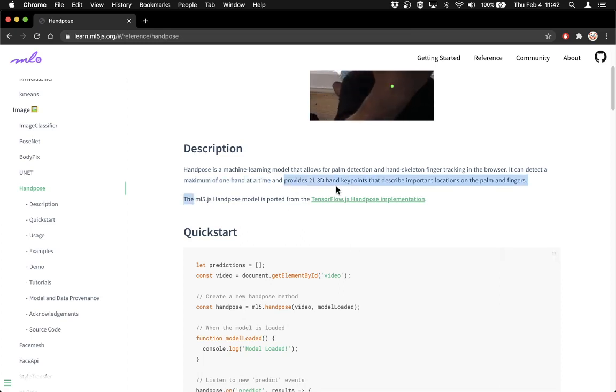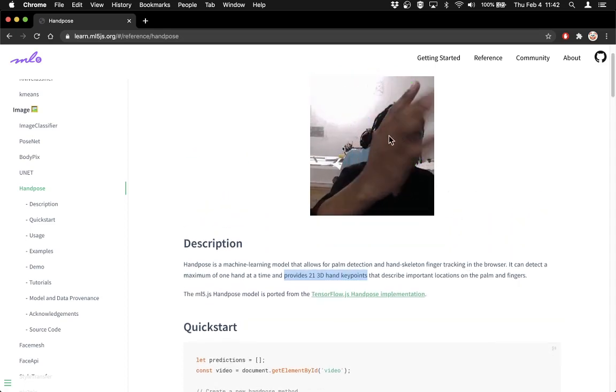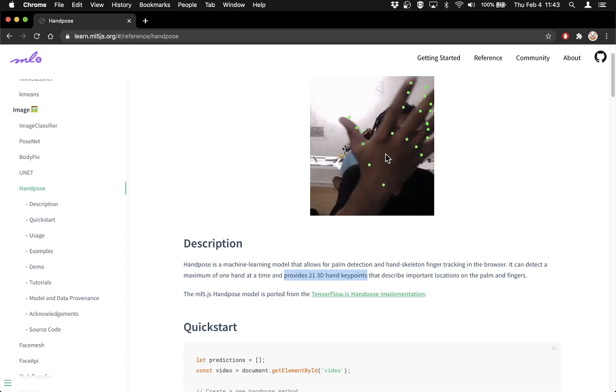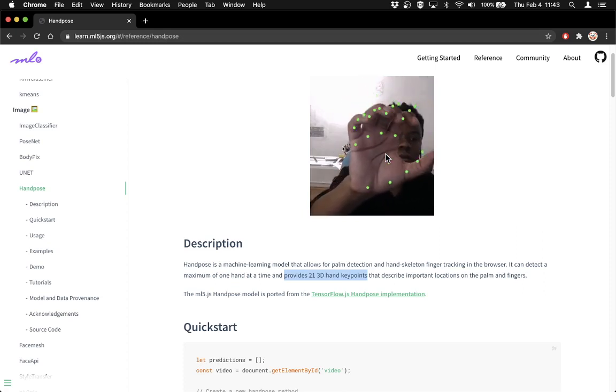And also it provides 21 3D hand key points. That's not apparent really from this image here. But the coordinates that we're going to get out are not just x and y coordinates in 2D space, they're 3D coordinates, x, y, and z, so that we get the representation of the hand in 3D as we move it forwards and backwards as well.